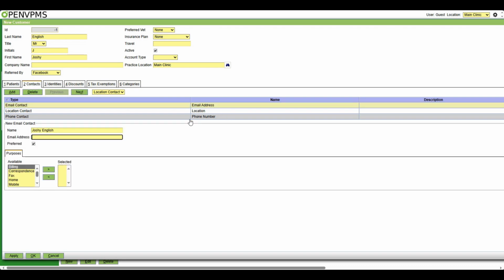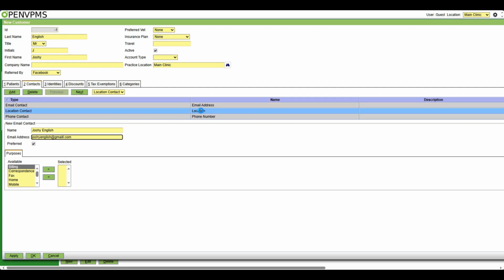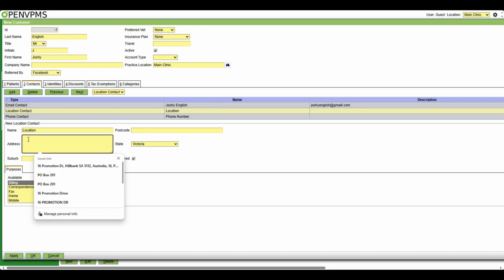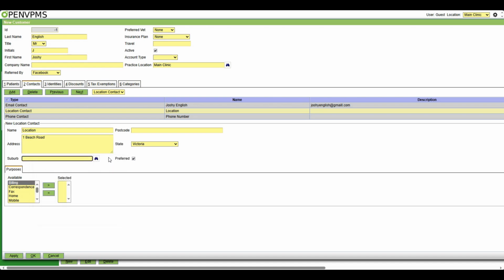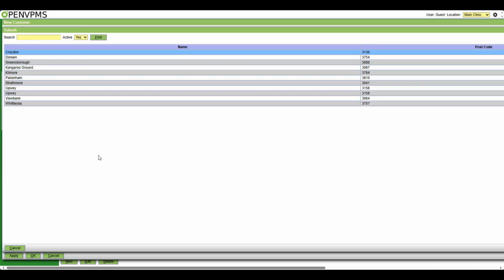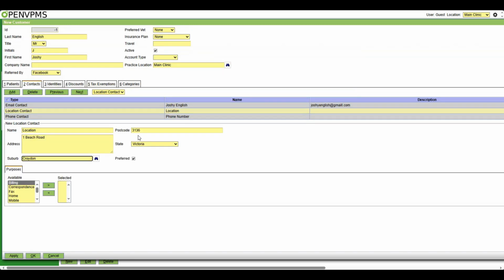Then I'm going to hit contacts and I'm going to add an email address. So just say it is joshyenglish@gmail.com. Then I'm going to add his address. I'm going to hit on location there and type, say, Beach Road. And then it usually will help and populate the suburbs. Say I'm going to give it an address of Croydon. And it's got the postcode there, 1 Beach Road, Croydon.